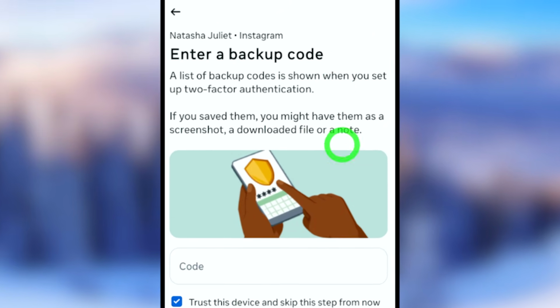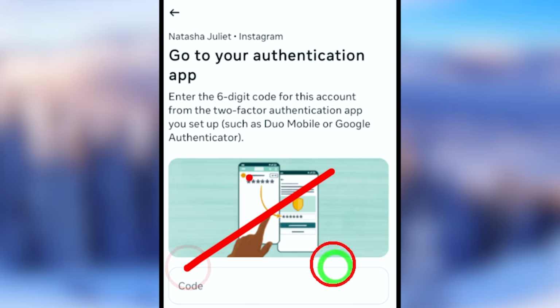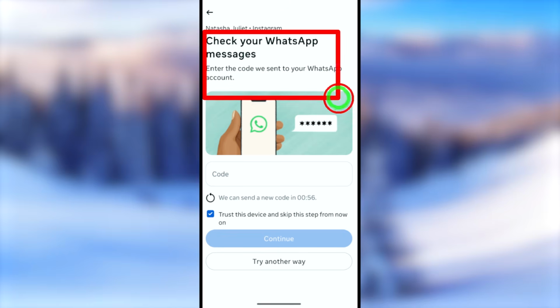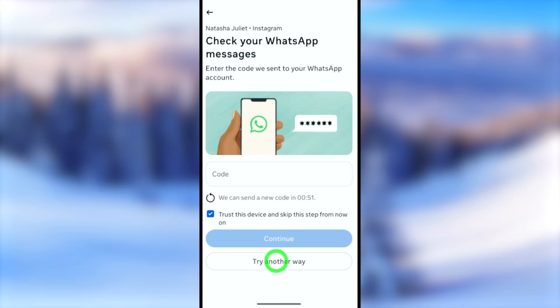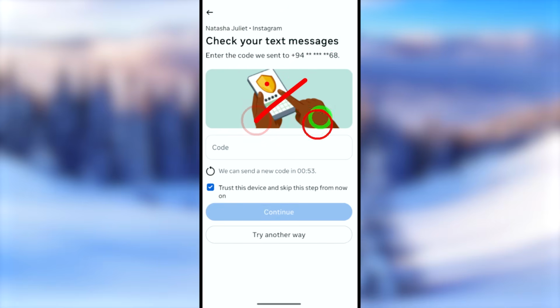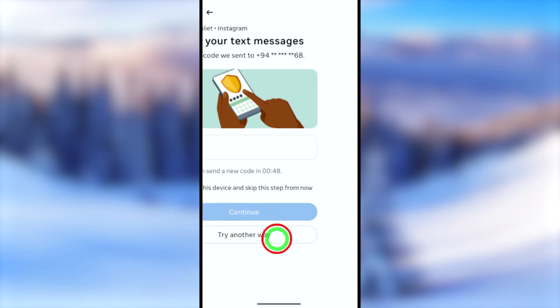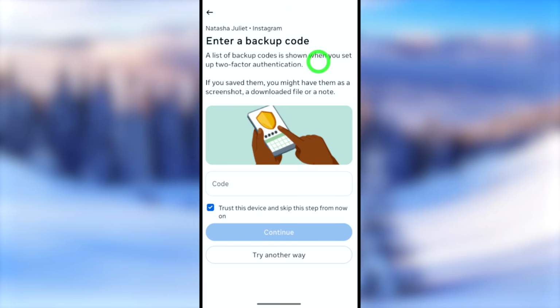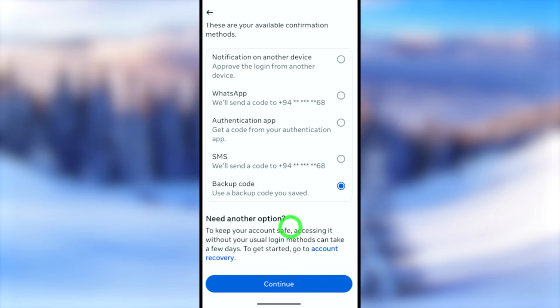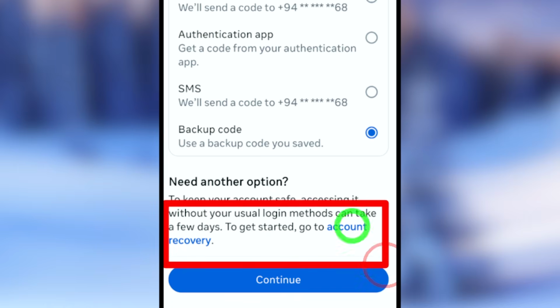In this video, I will show you how to log into your Instagram account without any backup code verification or two-step verification code when you don't receive or when you don't have access. Like this, after entering your login details, if you have turned on two-factor authentication, it asks you to enter any of these verification codes. But if you don't have access to them, you can use this account recovery feature.